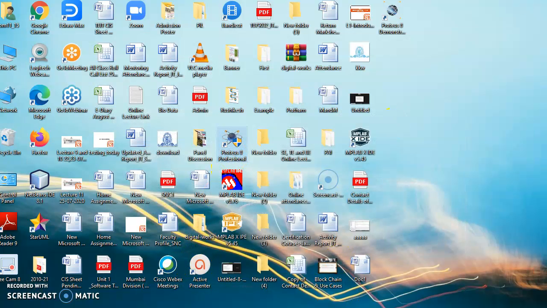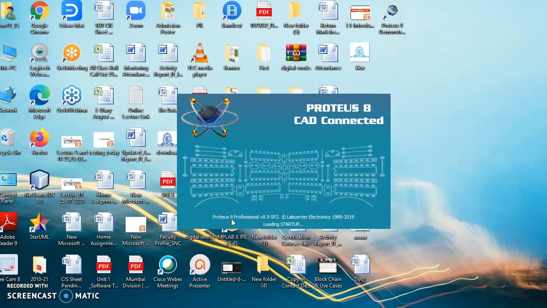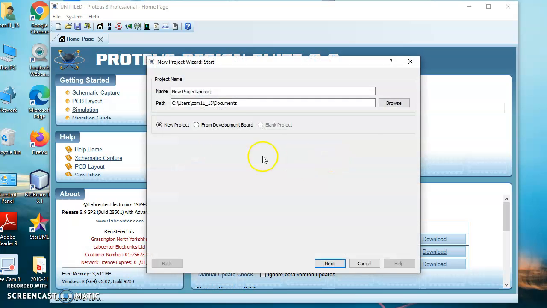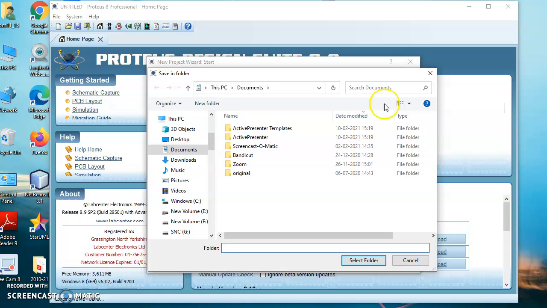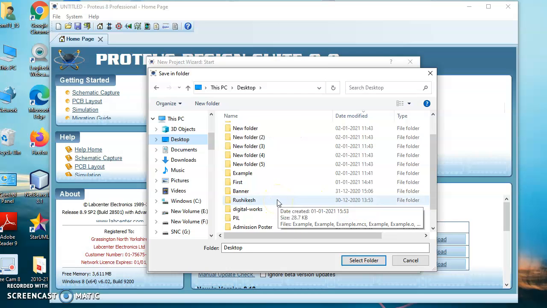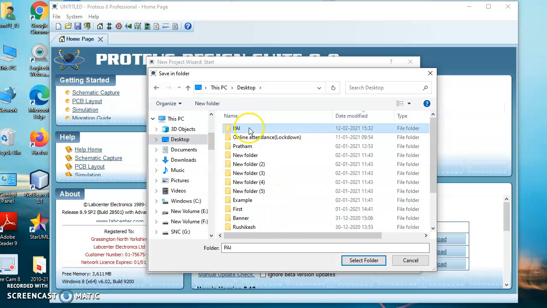Double click on Proteus 8 Professional. Say File, New Project. You have to create the folder for the same. So I'm going to create the folder for it on the desktop, because then it will be easy for me for accessing it.